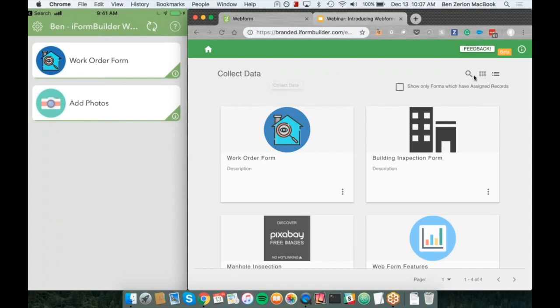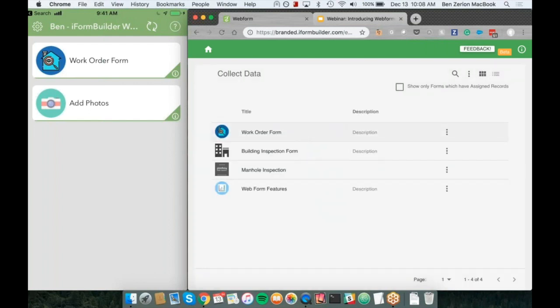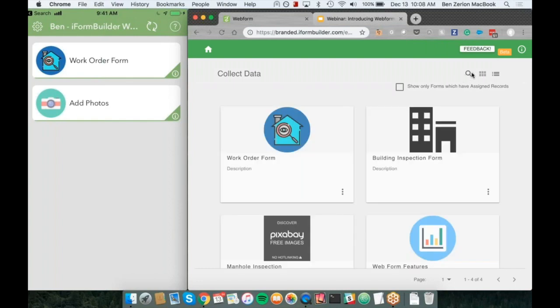On this screen, you're going to see a couple of things here. We can look at this data in a tabular view or more of a list view here. And you can also search for any forms that you have. So if you're assigned to a bunch of forms, searching may be a faster route to get to that.